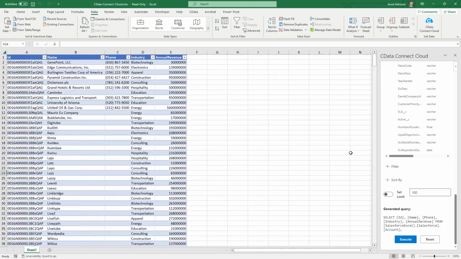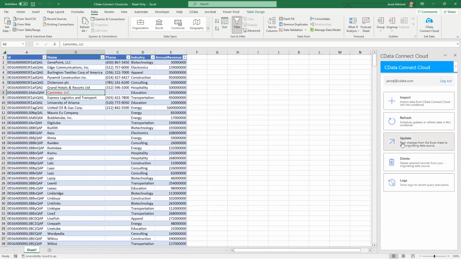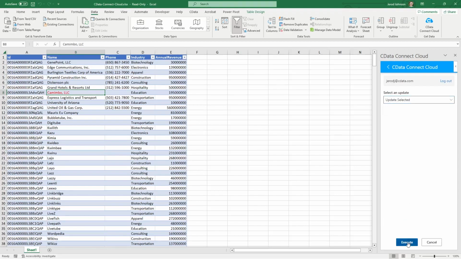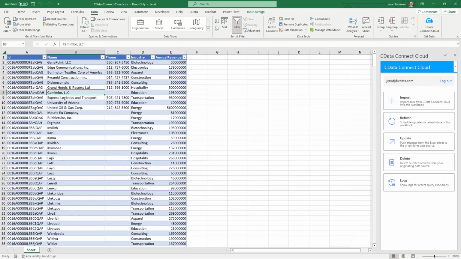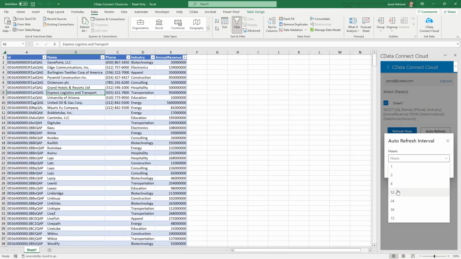If your connection has permissions for write-back, you can also update the data in the data source. Modify the data in the spreadsheet and click the Update button in the add-in. Select the updates to push and click Execute. You can refresh the spreadsheet to see the updates in place. You can also schedule the spreadsheet to refresh automatically as needed.